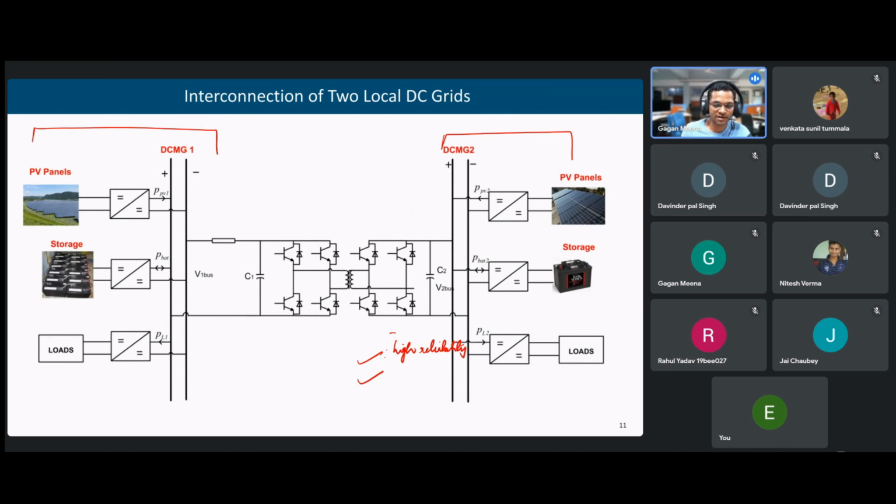So high reliability is there, and this was deficit in generation, and this was excess in generation. If they were isolated, then this excess generation would be wasted, and here the load would be curtailed. But if these two are joined, then these solar panels can be utilized more efficiently. So their utilization will increase. So that is also an advantage.